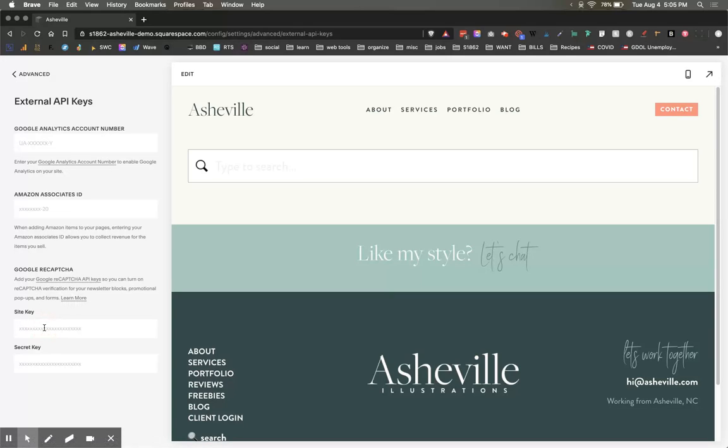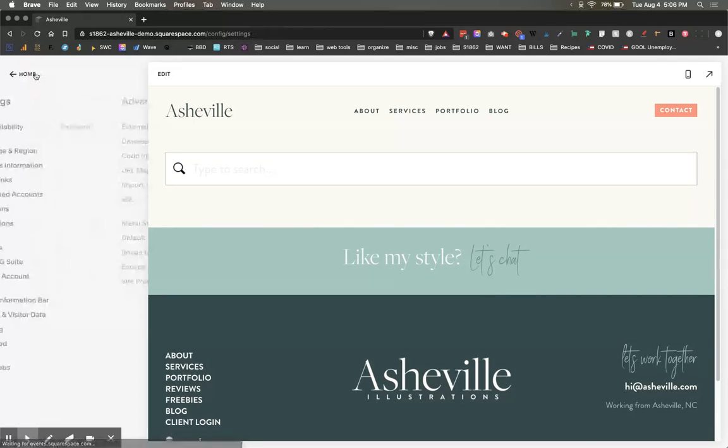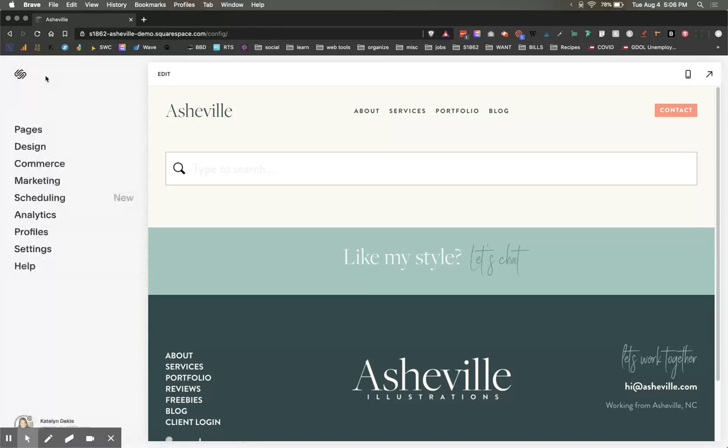The reCAPTCHA thing, it's really helpful to have that turned on for your forms if you don't want spam robots to fill out forms and submit them to you, which hasn't tended to happen to me specifically, but I know that it does. So it'd be a good feature to turn on if you're planning to have lots of forms throughout your website. So that's all there is to analytics.